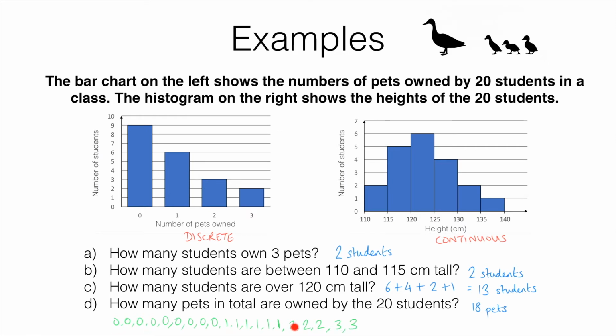So here is a list of 20 numbers, and these numbers tell you how many pets each of the 20 students own. And if you add up all of these numbers, you will get 18. We just took a shortcut by doing 9 times 0 for these, 6 times 1 for these, 3 times 2 for these, and 2 times 3 for those on the end.